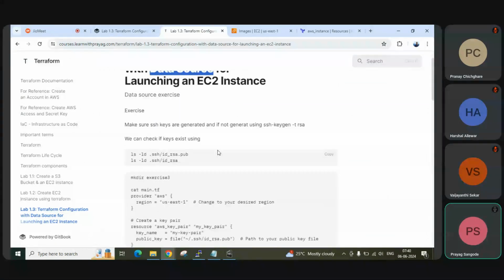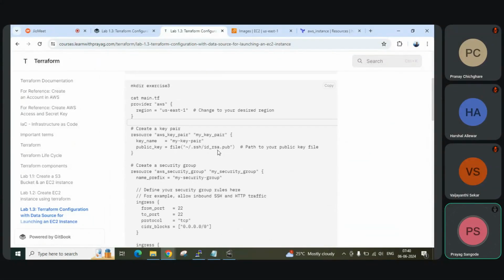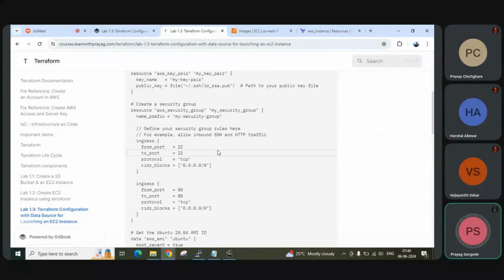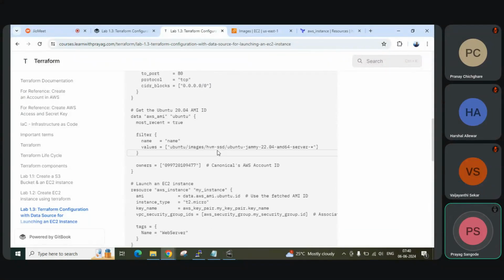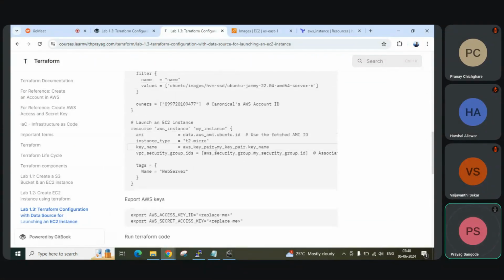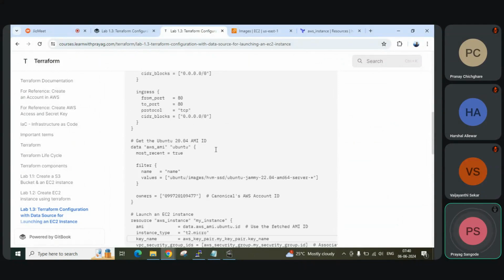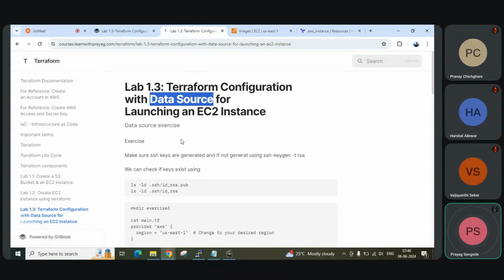Data sources in Terraform. Suppose there is a resource which is already available in EC2, or you can say in AWS, and you want to get the details of that resource and use it in Terraform rather than creating a new one. If you want to use existing data, then we will be using a concept called a data source.